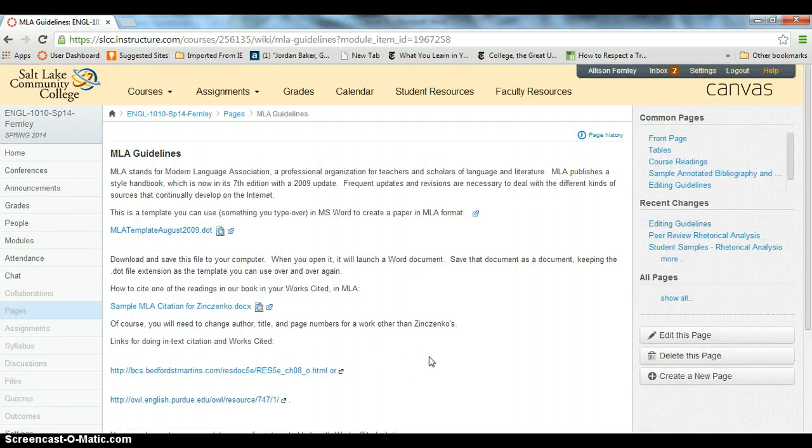This is a page that I might have put into the comments on your last paper to help you follow these. But I just wanted to make sure you knew how to find this, because the links that I might have put in as comments did not function as links. So here are the MLA guidelines. Here is the template you can just use to type over your own paper. It works in Microsoft Word. Here is a sample citation for how to do any source that's in our textbook.